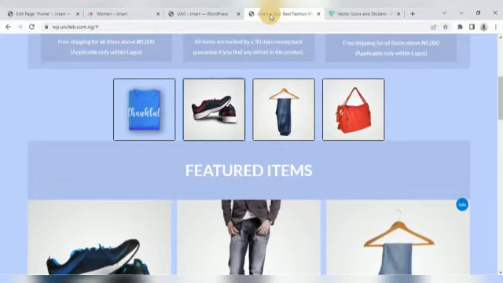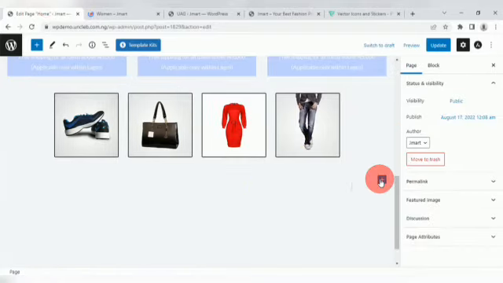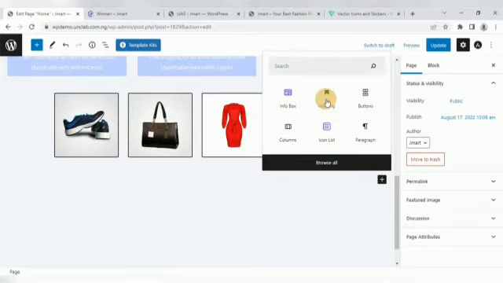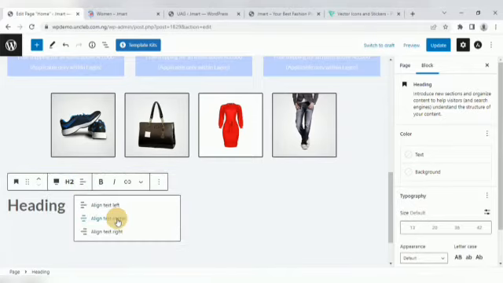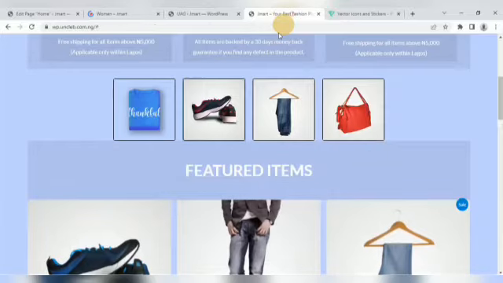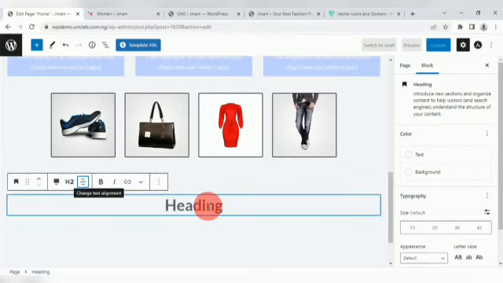And the next thing we have here is this heading here, where we have featured items. So featured items, all you need to do, come down here and then click here and choose heading, and let this be at h2, and then I think it's also full width and is aligned to center. So we can just copy that, and we bring that here.